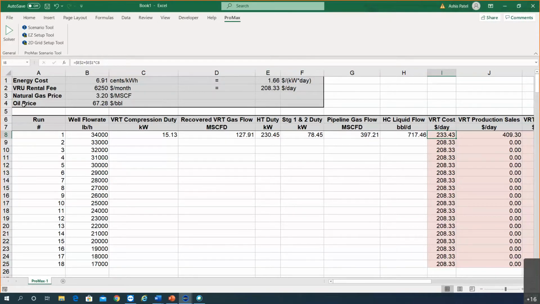And we have our oil price, which is the amount of profits we get from the liquid oil that comes out of our atmospheric hydrocarbon tank. So what we're going to be looking at is basically where we break even between the additional heat duty or the additional energy required to compress our VRT gas plus the rental cost, and when that breaks even with the amount of recovered VRT gas as our overall wellhead flow rate gets reduced.